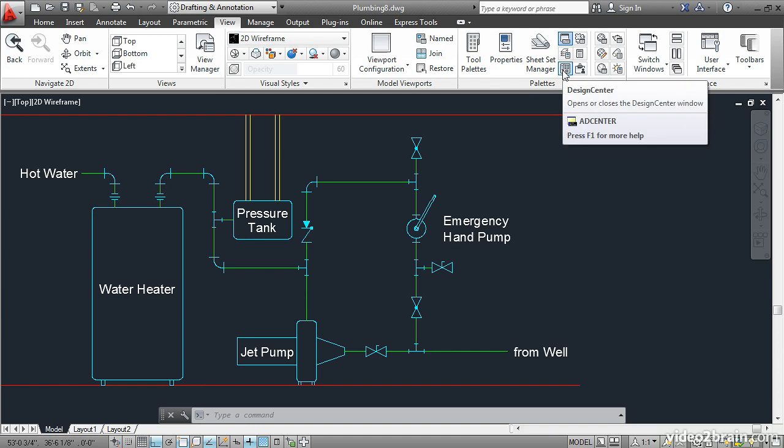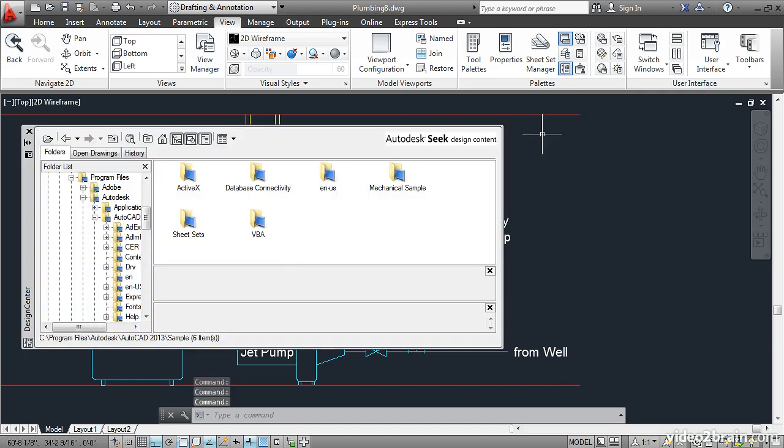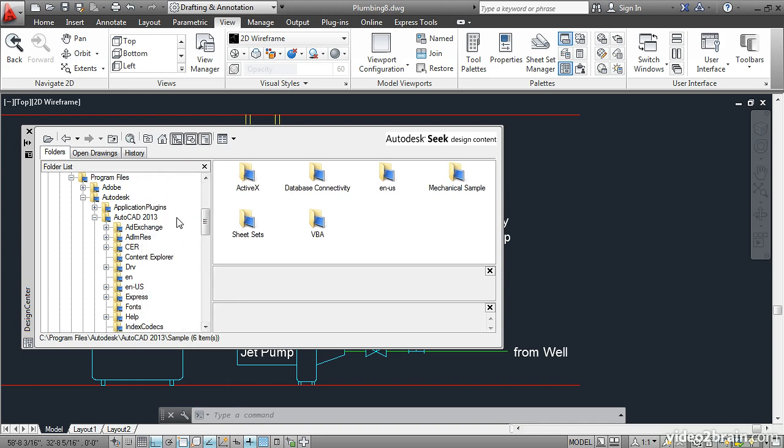Click the Design Center button here on the Palettes panel, or type ADC and press Enter on the command line. This opens the Design Center palette, and we can expand the folder list so we can see the file tree a little bit more clearly.